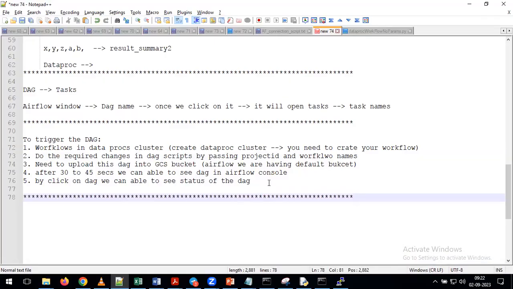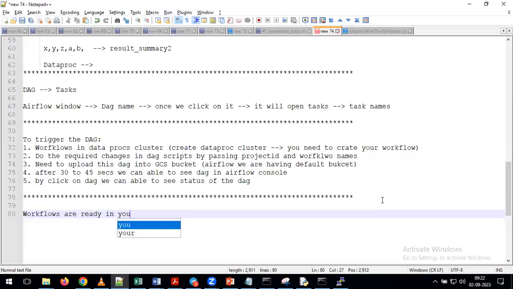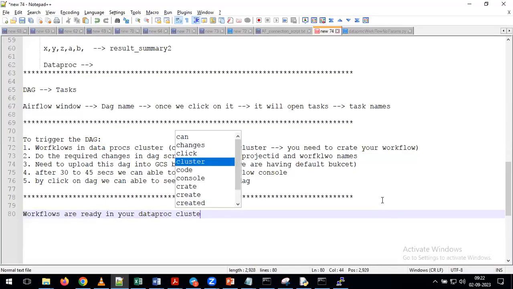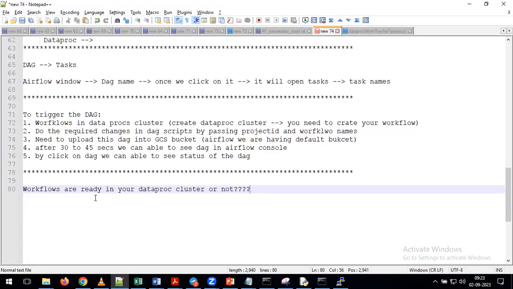Okay. Now tell me, how many of you already have workflows in the Dataproc cluster? First, I want to check whether workflows are ready in your Dataproc cluster or not. Because without having this, you cannot run today's DAG, and for that reason I'm checking whether your workflows are ready in your Dataproc cluster or not. Online people?